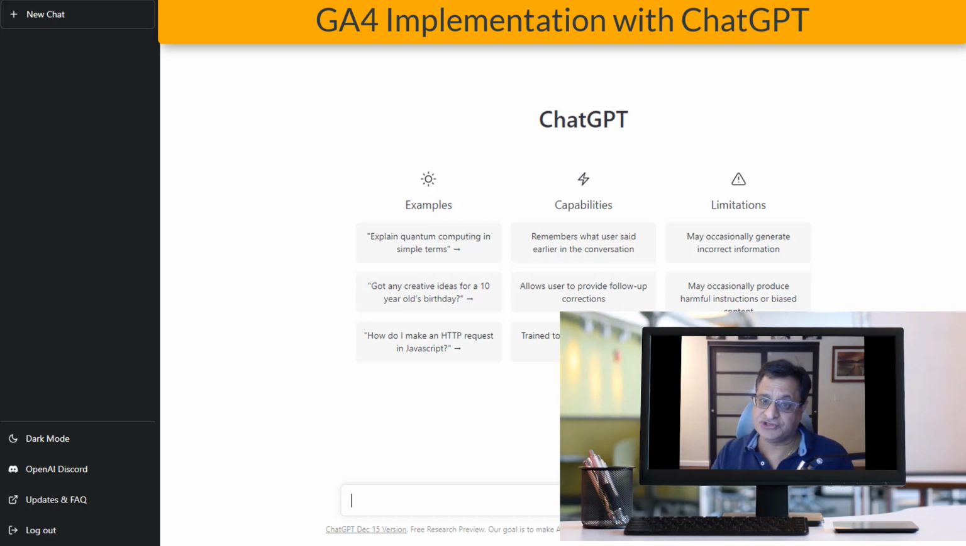In this video, I will show you how ChatGPT can provide you detailed instructions to implement Google Analytics 4 on your website. The audio that's provided while the ChatGPT is providing you the instructions is generated by AI as well. So let's see how ChatGPT works and the instructions that it provides.